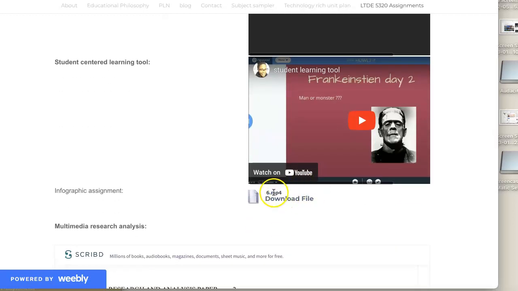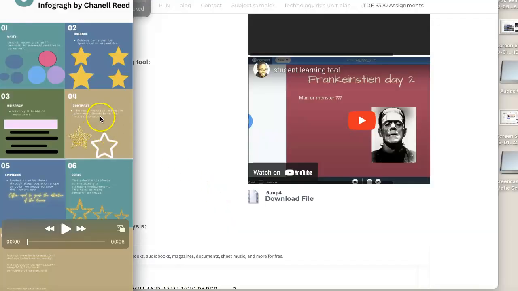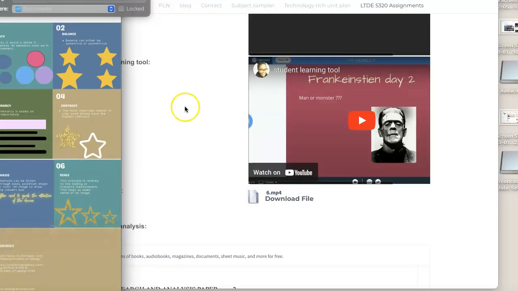The next was an infographic assignment, and here you'd be able to see my infographic. It was about the elements of design: unity, balance, hierarchy, contrast, emphasis, and scale. I can use this going forward in designing pretty much anything from websites to lessons to infographics to handouts and so on and so forth. So this was a really cool assignment.